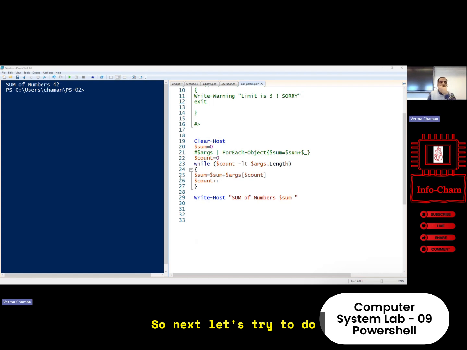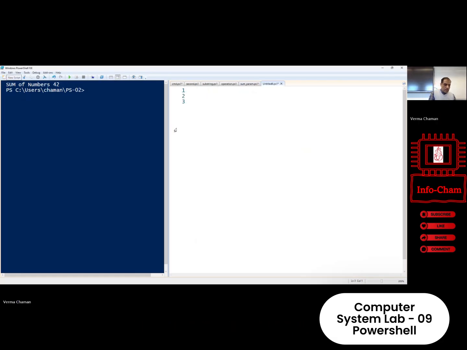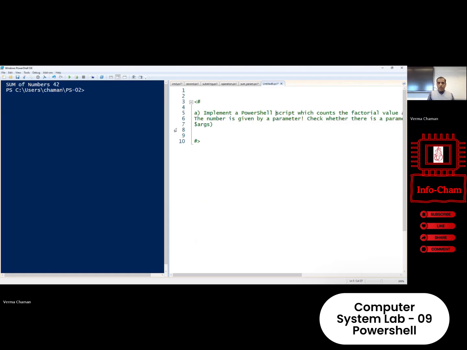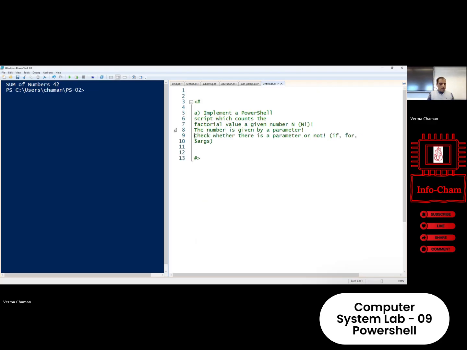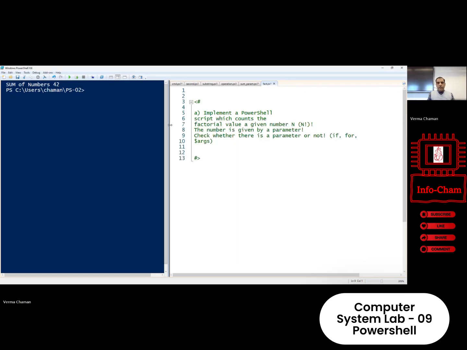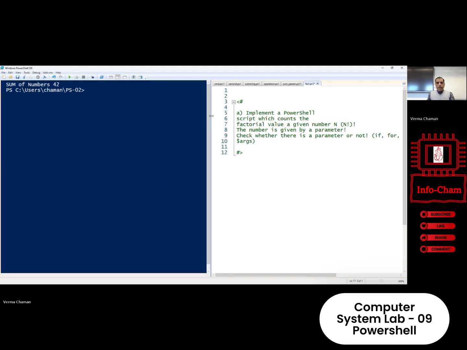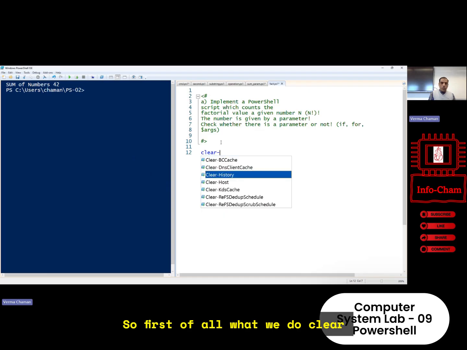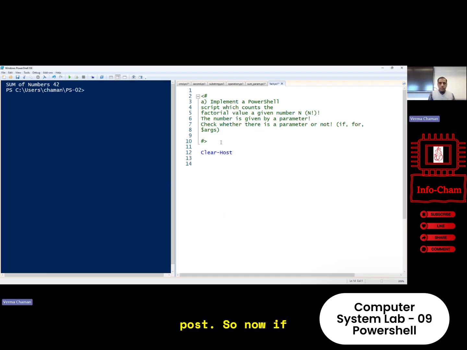So next, let's try to do one more task. Please look at the mathematical task. Let's try to do, what is the task here? Factorial of a number. Okay. So how to save it? Give the name fact. So first of all, what we do, Clear-Host.